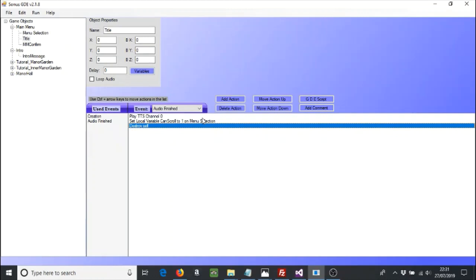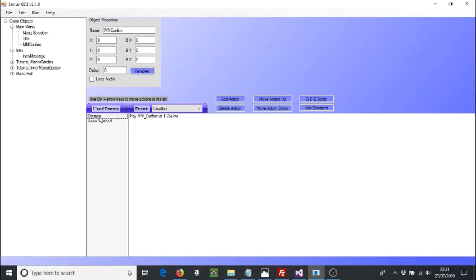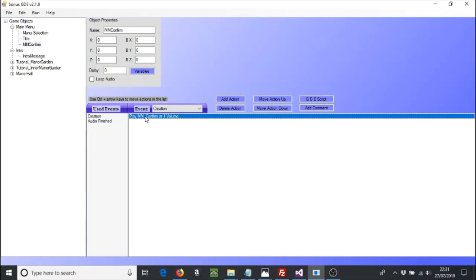So now moving on to the mmconfirm. Tree view. Create, used events list. Play mmconfirm at 1 volume. All the mmconfirm object does on creation is play the bell audio. Then in the audio finished, if local variable selection equals 0, then on menu selection, it just checks to see what the selection is.